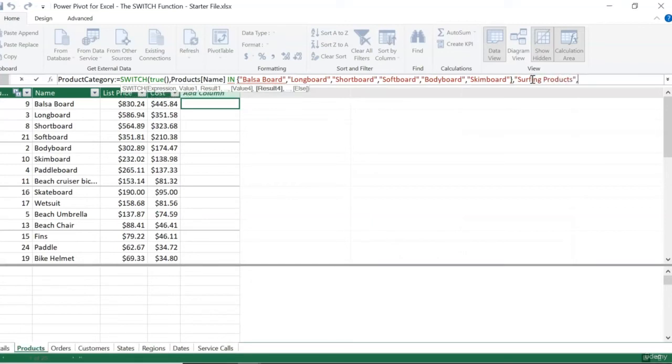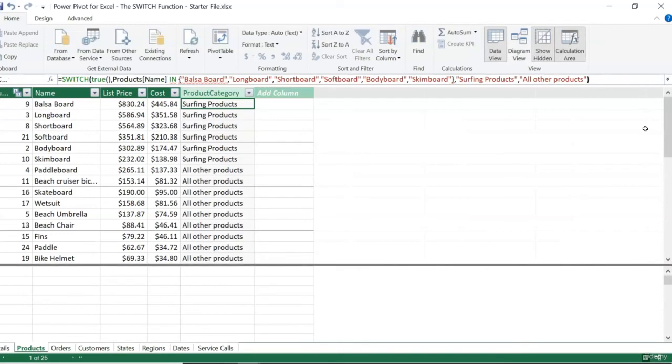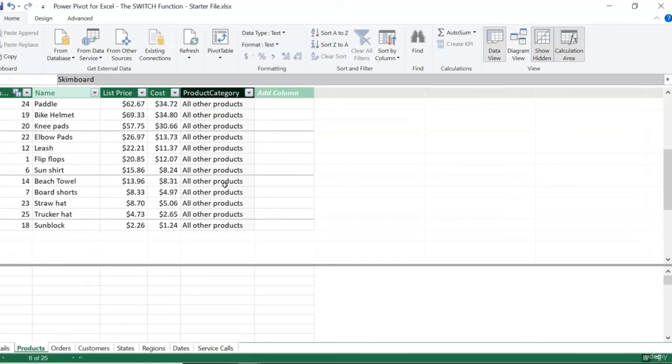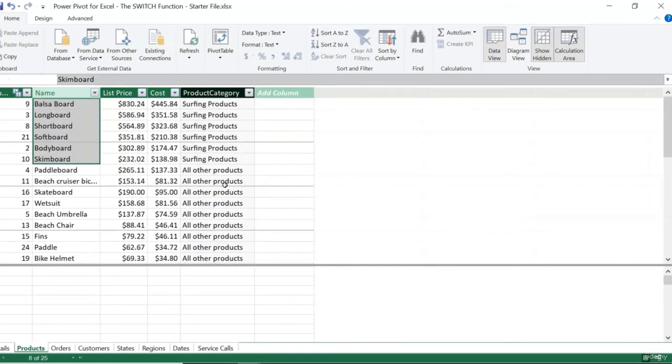And at this point, I could absolutely continue to write out more comparisons involving this in operator until we finally have accounted for every single name in our products table. But just for the sake of demonstration, I'm just going to include an else clause here that will say all other products, and then close out our parenthesis and hit enter. And now if we look at our products, we see that our first 6 products are all listed as surfing products because those are the ones that we included in our in list, and the rest of our products are all categorized among all other products.